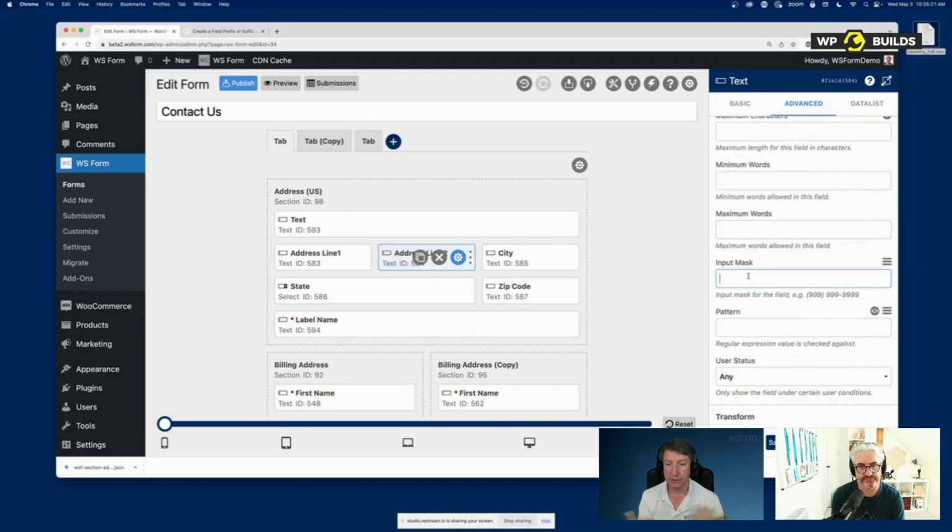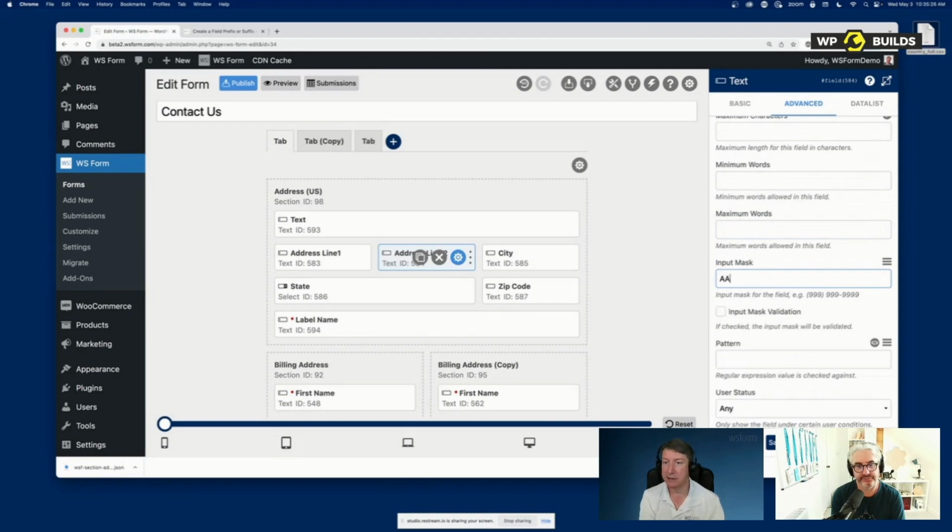So for example, maybe you've got a special code which has to have 2 characters at the beginning and 4 numbers after it. You can use this input mask feature to aid people when they're filling the form out to make sure that they're entering it in the correct format. You can also make sure that when the input mask is entered, that we validate that mask to make sure they've entered it correctly, otherwise they can't submit the form until they've filled it in correctly.